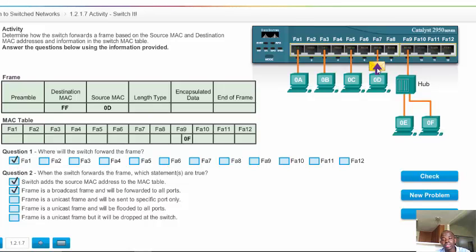Because this is its first time communicating with this switch, when it sends the frame, the switch learns about this PC. So it's going to add this PC to the MAC table, and that is the answer we have chosen right here. The next thing is the switch sends a broadcast to every connected PC, and that is what we are going to do right now.